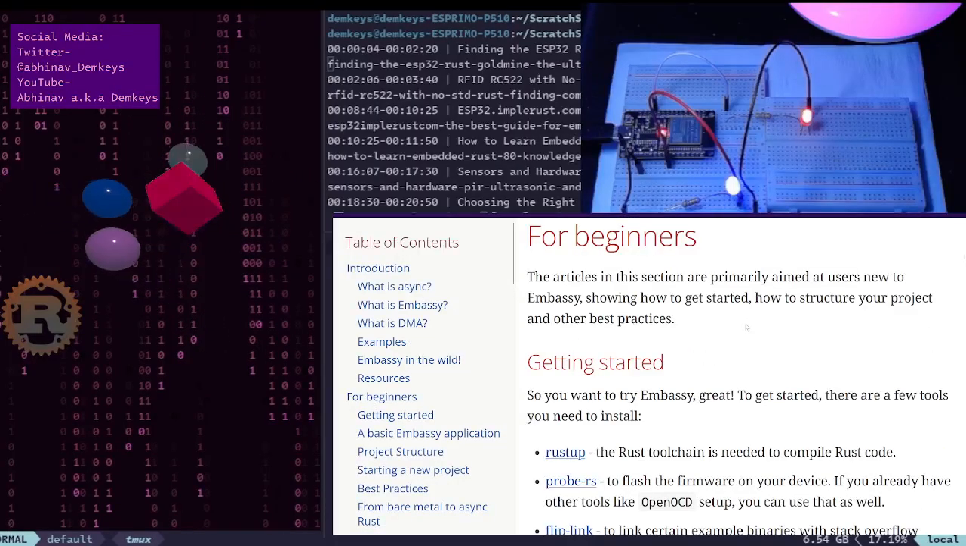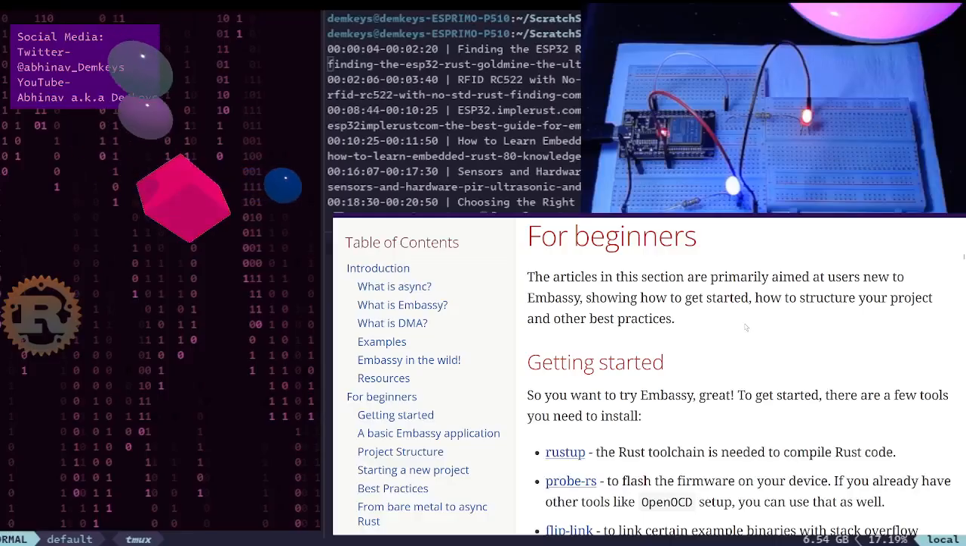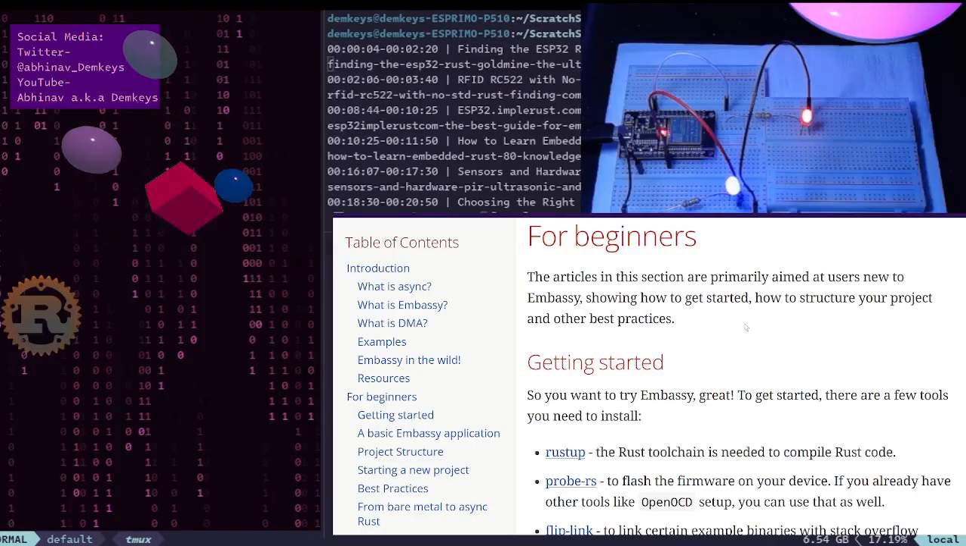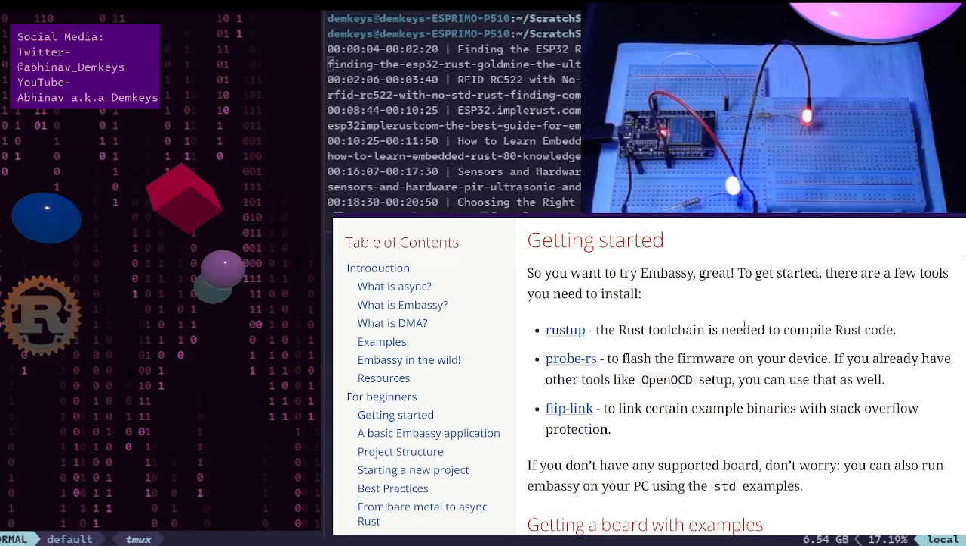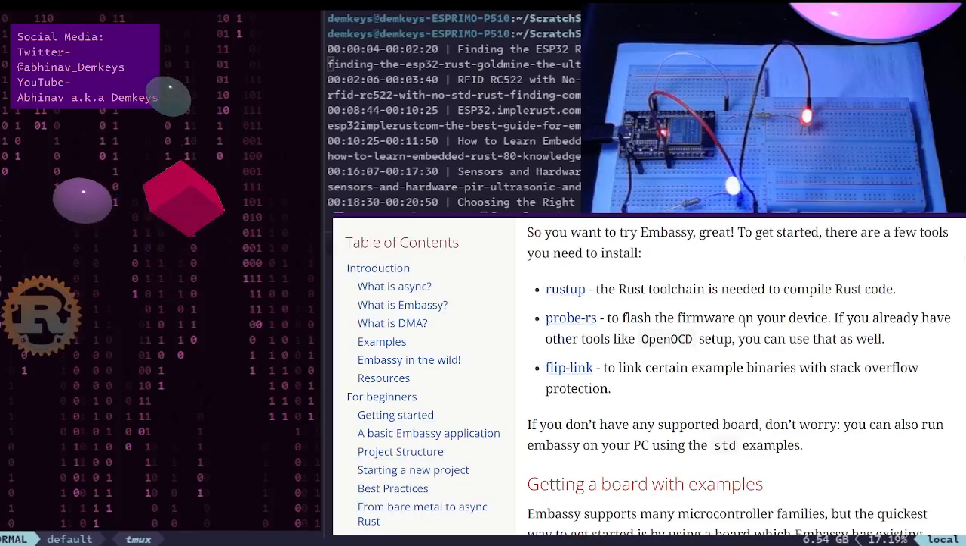For beginners. Let's read this. The articles in this section are primarily aimed at users new to Embassy, showing how to get started, how to structure your project, and other best practices. Getting started. So you want to try Embassy. Great. To get started, there are a few tools you need.